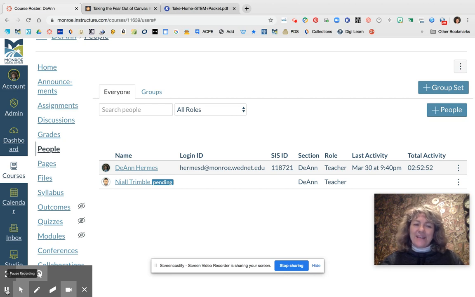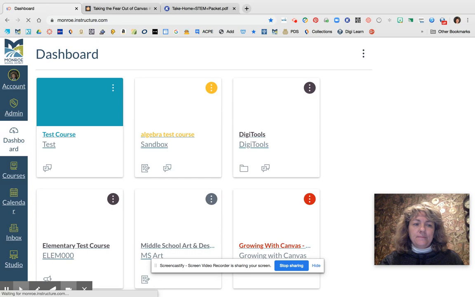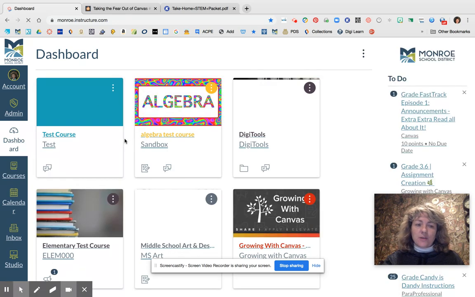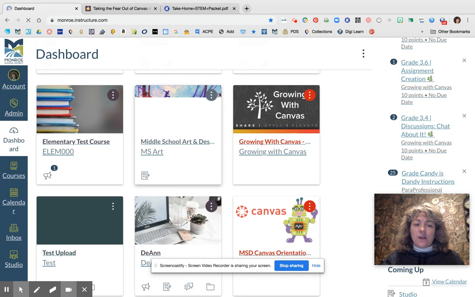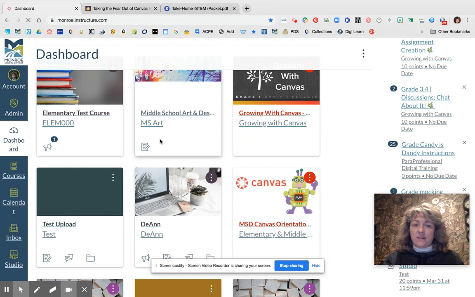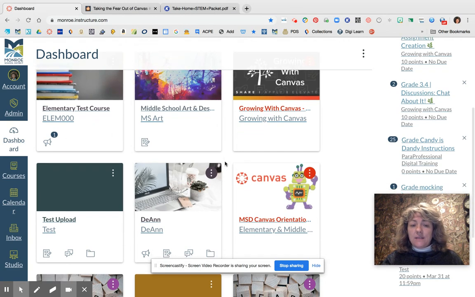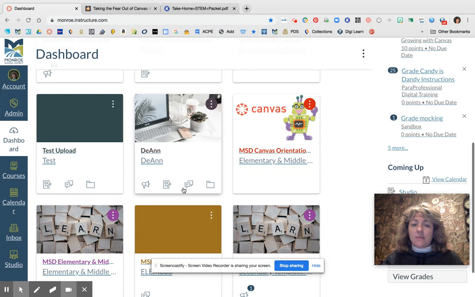Welcome back. Okay, now that we know how to add people into our Canvas courses, let's head back to our dashboard. Okay, and once we're in our dashboard, I would like to again draw your attention to the different icons in our tiles. I had some people ask a couple of questions, such as, I don't see the icon that has appeared in my tile. So you can see this one doesn't have any icons, whereas mine has several. These are based on what you have available for students to be able to see.